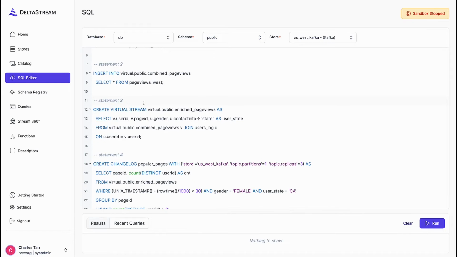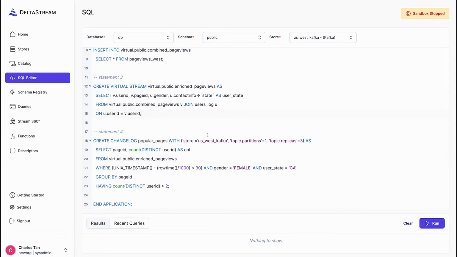The third statement reads from Combined Page Views and joins it with the Users Log changelog to create a new virtual stream called Enriched Page Views. Finally, the fourth statement aggregates the data in the Enriched Page Views virtual stream to find the pages that are popular. As you can see, we are filtering for women in California who have visited a particular page more than 2 times. Those results are written to the Popular Pages changelog.